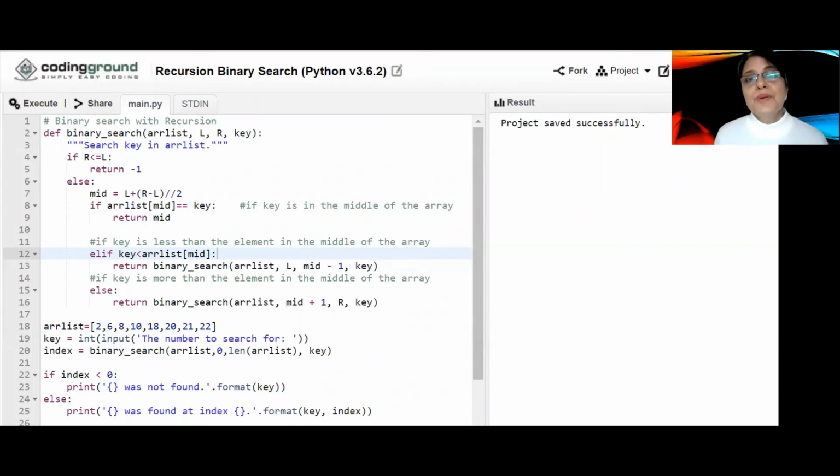We are now going to look at an example of binary search using a recursive function. The name of the function is binary_search, and we pass 4 parameters. The first one is a list. L is the index of the smallest number, and R is the index of the largest number. Key is the number that we are trying to find within this list. Now we check whether the list is not empty, and if it is, then we'll return -1.